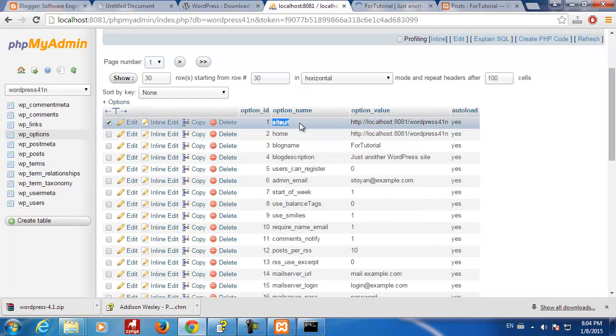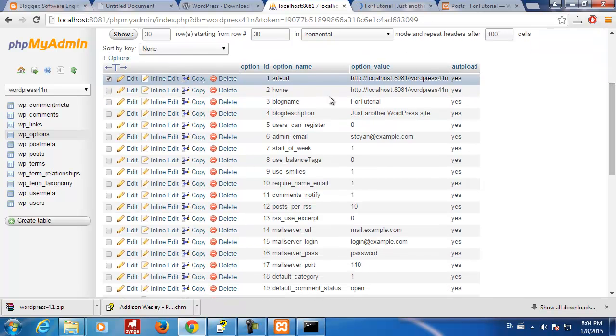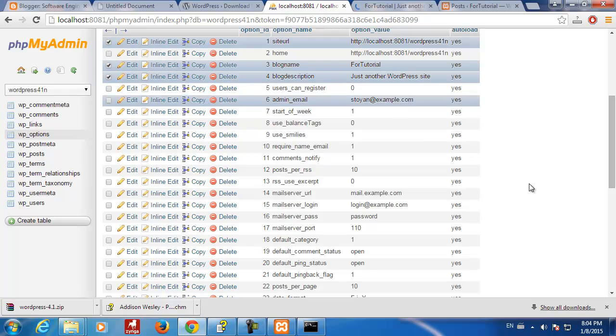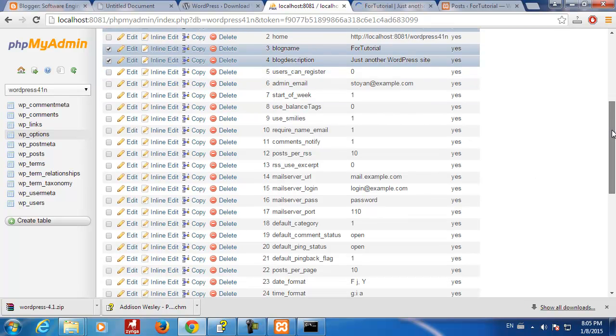Site URL. So if you move your WordPress to another domain, what you have to do is change this value, and you have to change the home value as well. So if I move my WordPress to another folder, I just have to change the URL here, or to another domain. Not only a folder, I can move it to another domain. Blog name, for example. Immediately I can change here the name of my site, blog name, blog description, just another WordPress site. So I'm free to make changes directly in the database.